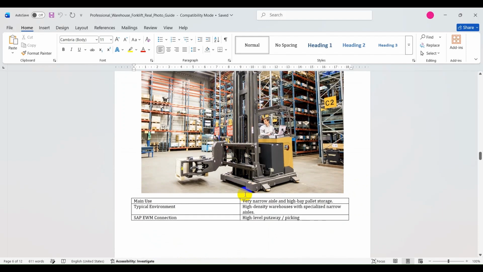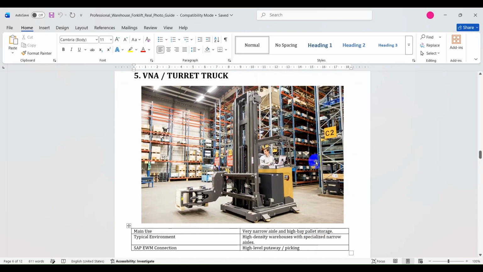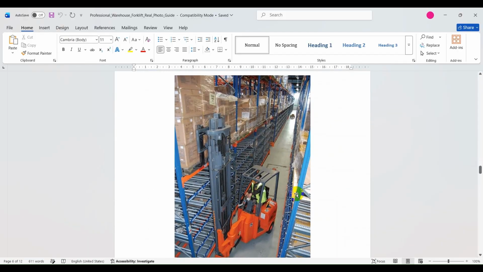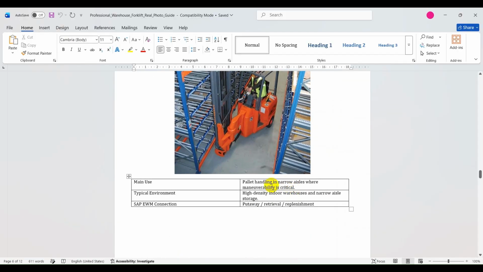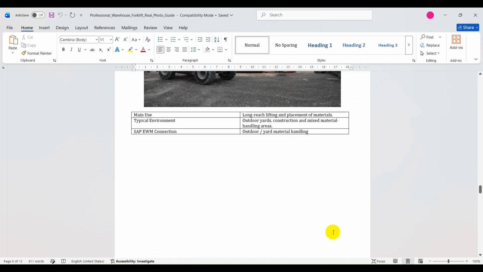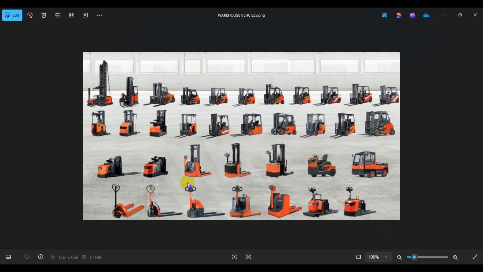You can see the main use is very narrow aisle high bay pallet storage. It seems very easy for heavy weight materials, and it's easy for high level put away and picking. Then the articulated forklift. You can see the different vehicles we are using in the warehouse. The main use is pallet handling in narrow aisles where maneuverability is critical. The SAP EWM connection is put away, high retrieval, and replenishment. These are the different types of vehicles we are using. So how is it configured in SAP EWM?